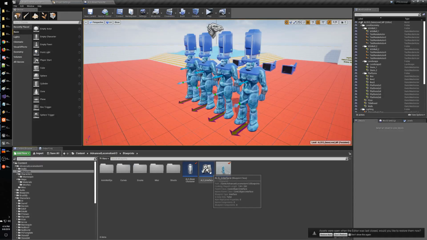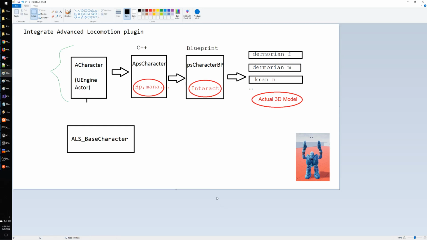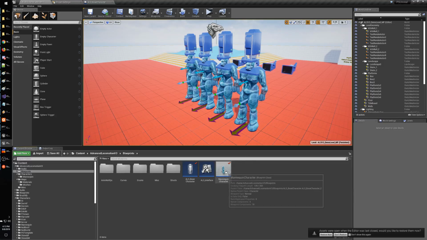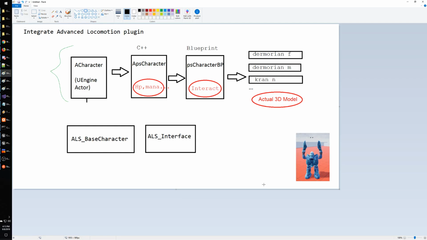Now the other one that I have is ALS interface. Now I don't know if I understand fully what ALS interface is doing, but for the time being, let's put it here. So we need to have this one ported as well, okay? And I think this one can be just copy pasted, or even can stay exactly where it is. And then we have the example character, which now we changed to our character, which is this mannequin character. So this one, I don't think we have to do anything on it because I think it's pretty much empty.